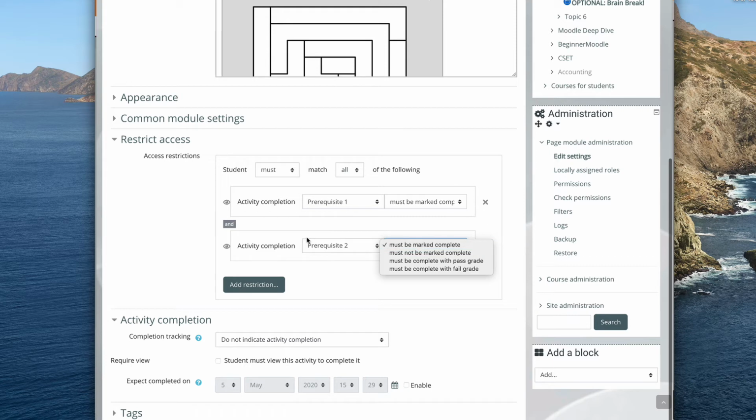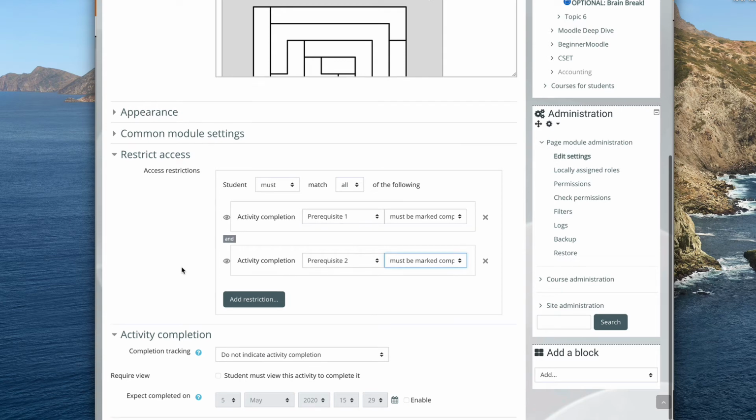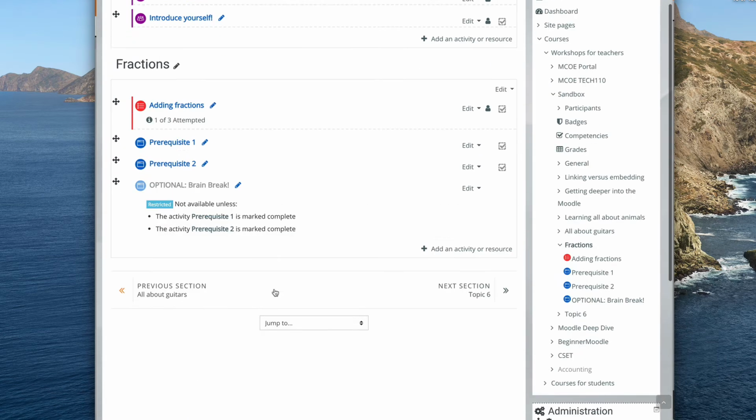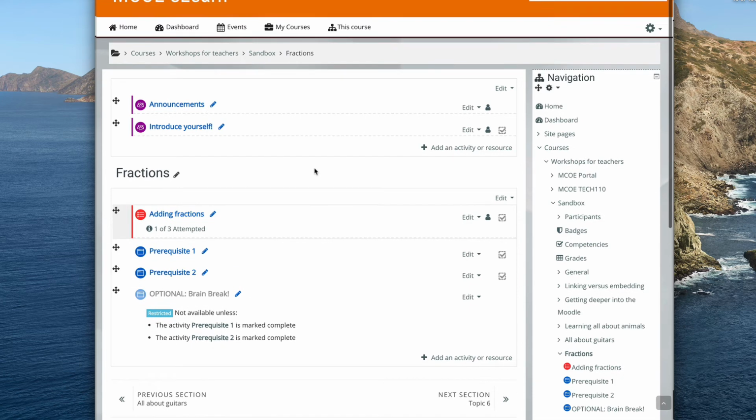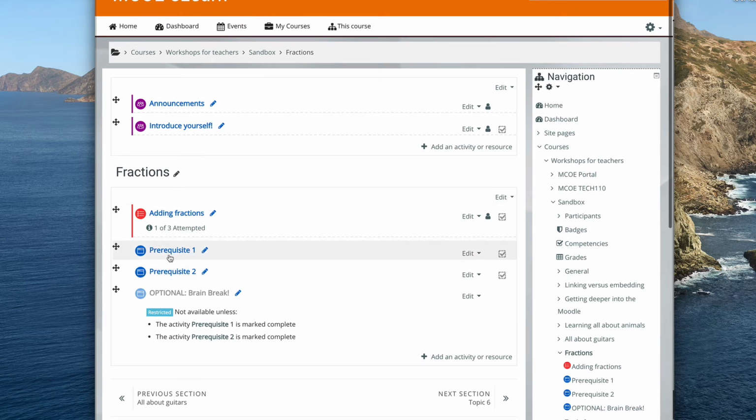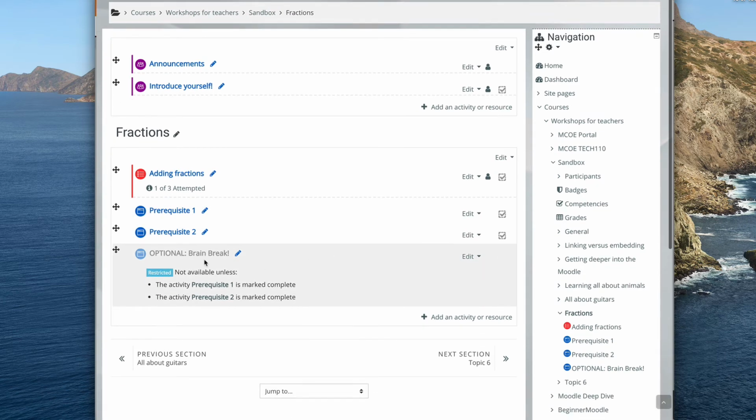Now if I wanted to, I can attach a restriction that the student has to have a passing score on a particular quiz in order to access this. But right now I'm just making it simple. They just have to have marked as complete these 2 prerequisites. Now I'm going to save and return, and now I can see as the teacher that I've got these 2 prerequisites that the students have to earn, right? They can't just manually check them off. And then I can see that this brain break is restricted until these 2 prerequisites are marked as complete.